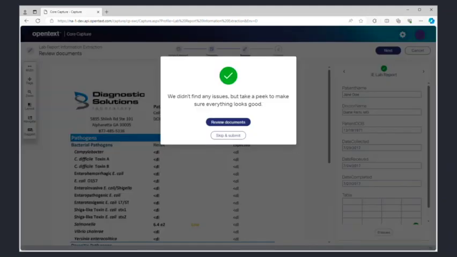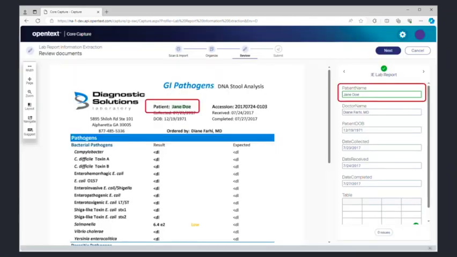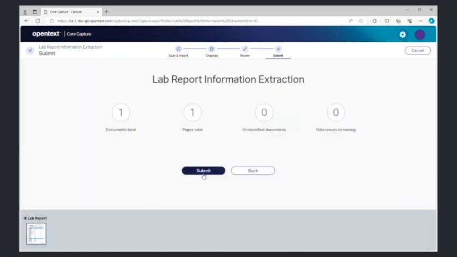Select Review Documents to look at the information extracted by the capture service. Since this is a new document type, you will have to show the AI where to capture the data from for each of the fields. Once you've verified all the fields, click Next. On the following screen, click Submit to complete the information extraction.